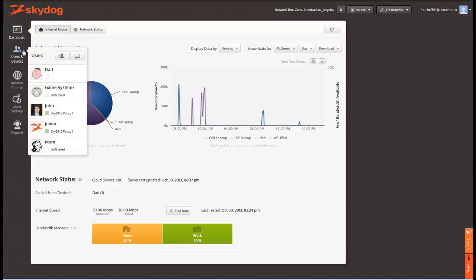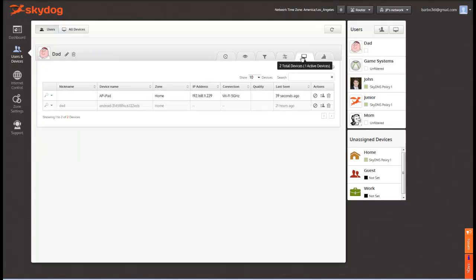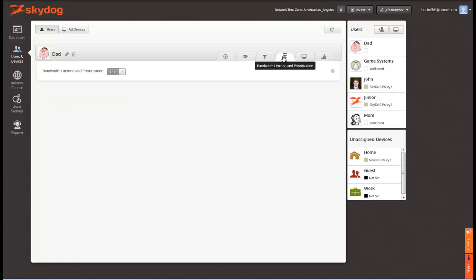Next, let's take a look at the Users and Devices section. This is where you can assign devices to specific users and also create specific settings for individual users, such as controlling content or having watch lists. If I click on a specific user, you can see these 6 tabs up top. Each tab provides a different feature.